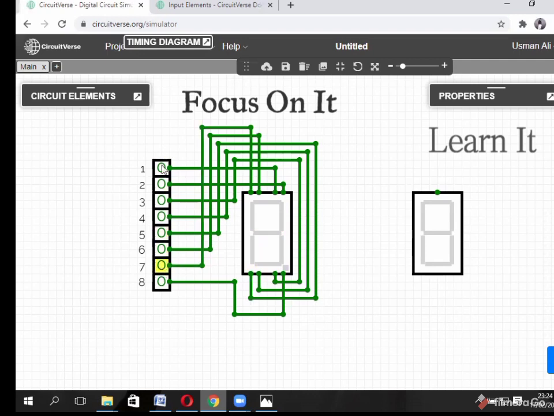You have to point 3: upper line, upper right line, lower right line, lower line. Now we need the middle line, which is on 7, increase 7. In that way, you are now focusing and you're seeing what is going on.